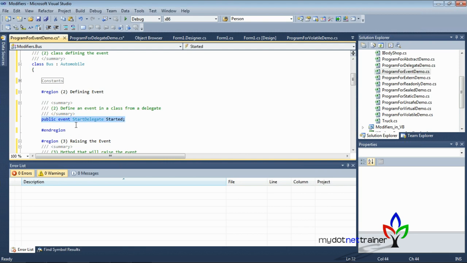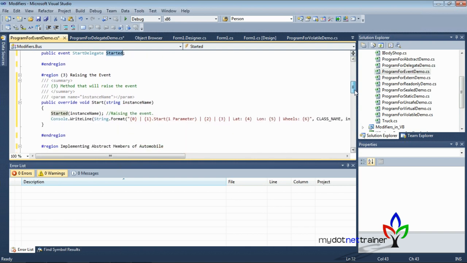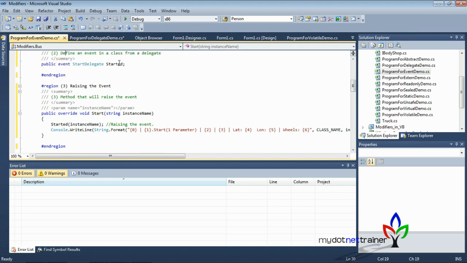I'm going to have an event for my bus class, which is created out of the start delegate, and the event name is started. Within my bus class, I'm defining when this event should occur. Whenever someone calls bus dot start, immediately the event should occur, saying it started. And as usual, the standard line of code goes like console.writeline. So whenever bus dot start is called, it's going to raise that event, saying it started, and do its normal job.